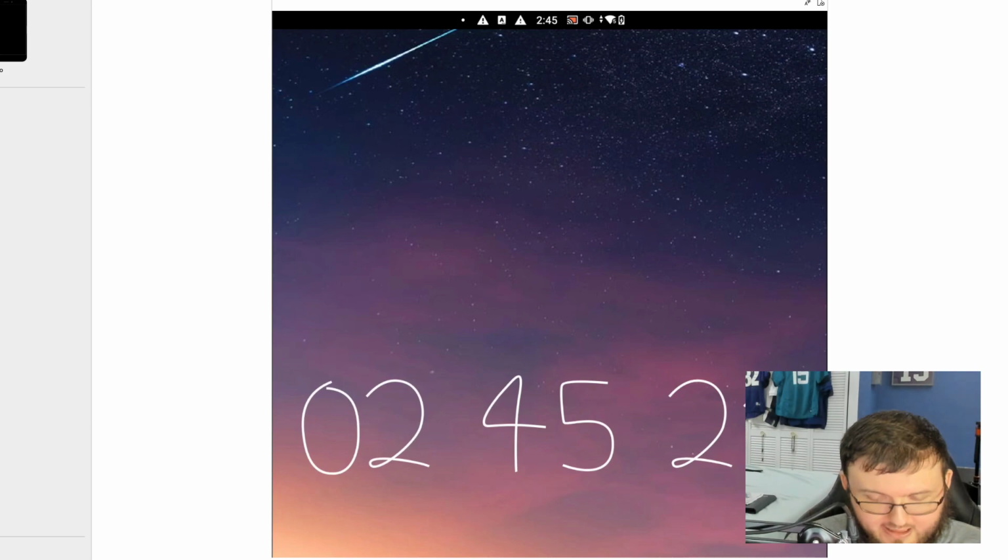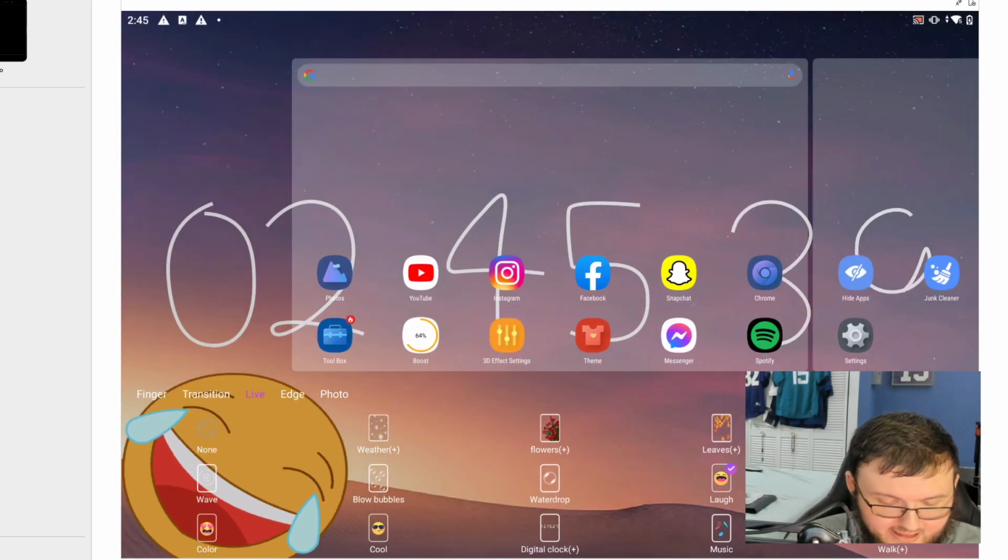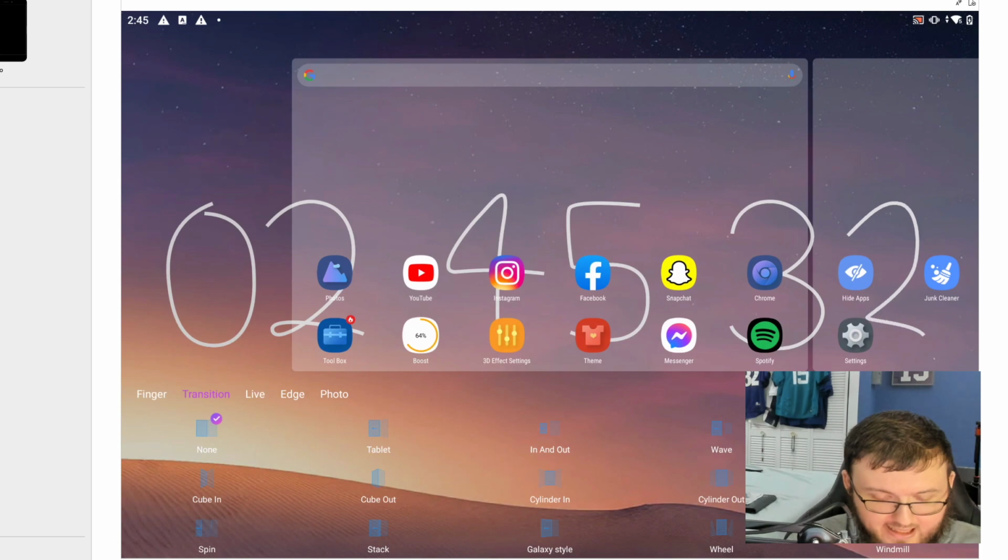What do stars look like? Okay, so it just looks like that. And then we have raindrops. That's cool. That is definitely awesome. Like I said, I did not expect this launcher to be that good going into it. So the fact that it actually is really good is really cool.